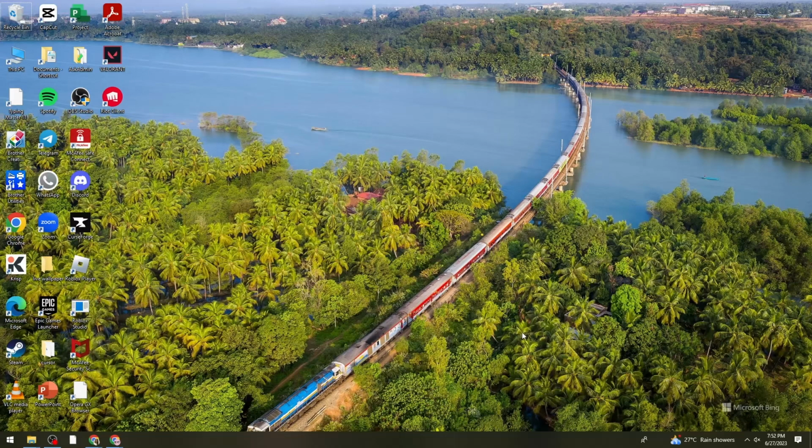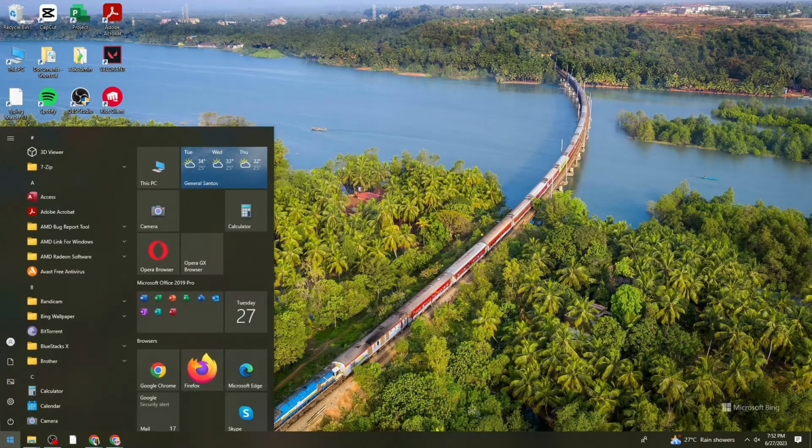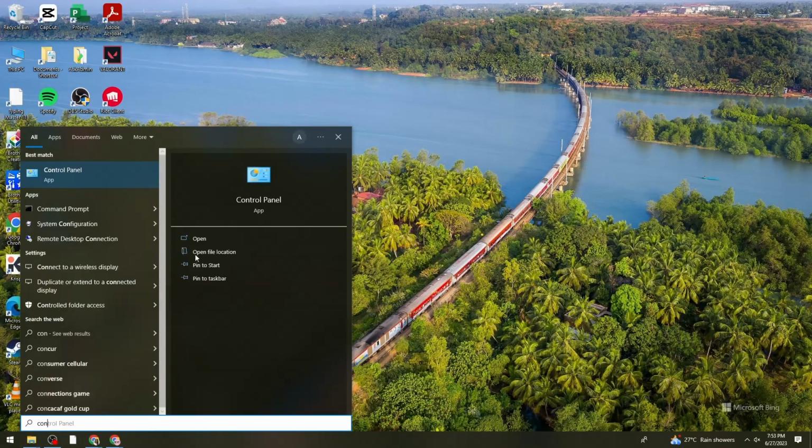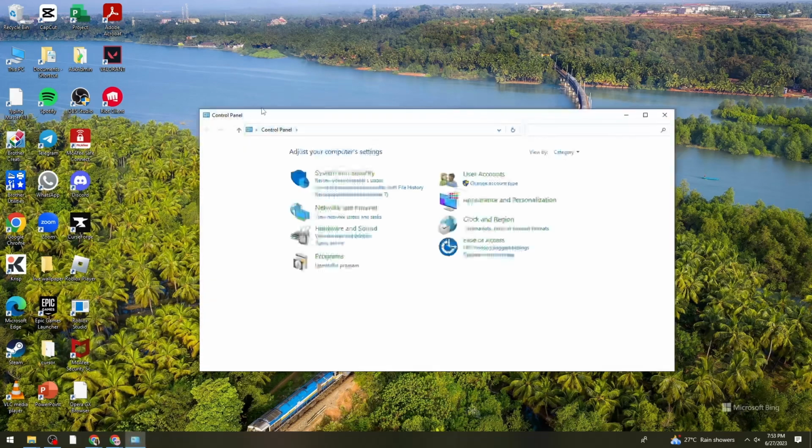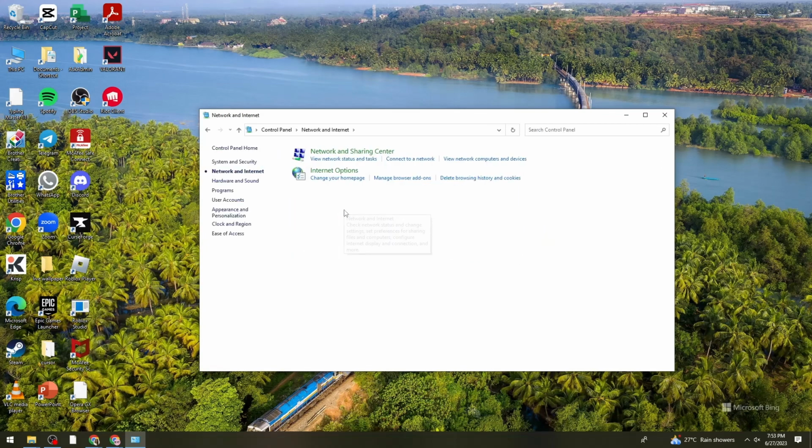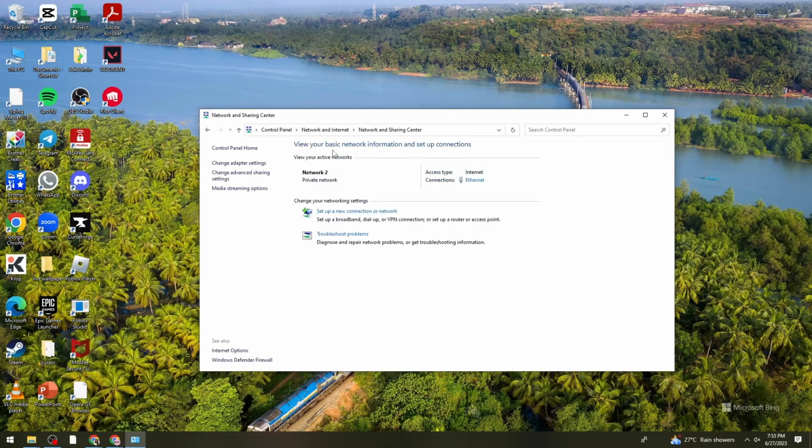So first of all, what you need to do is to click on the Start button and search for Control Panel. Okay, so now once you are here, what you need to do is to go here at Network and Internet. Now go to Network and Sharing Center. Now what I need you to do is to click on the Change Adapter Settings.